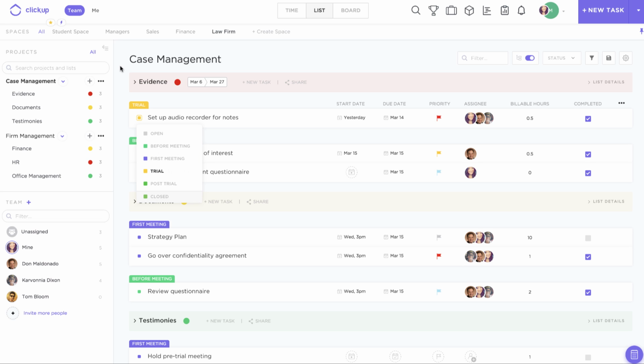Obviously, you might have a lot of sensitive information within all of these projects and lists, and that's why we've implemented extensive privacy and permissions features. So keep in mind that you can make your space private to specific users on your team, but you can also make your projects, lists, and your tasks private.